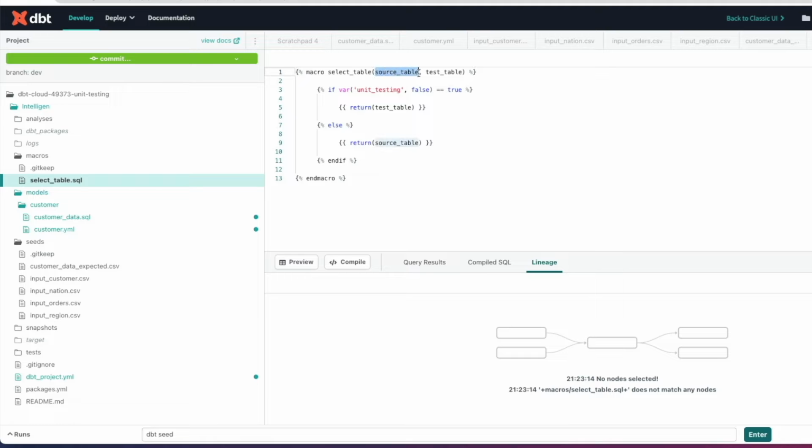One is the source table, so one is the actual real data in that source schema, and one is the test table, so the mock data, the seeds I've just loaded. And then basically I'm going to pass in a flag to DBT at runtime, a unit testing flag. If that unit testing flag is equal to true, then this macro will return the test table. Otherwise it will return the actual source table.